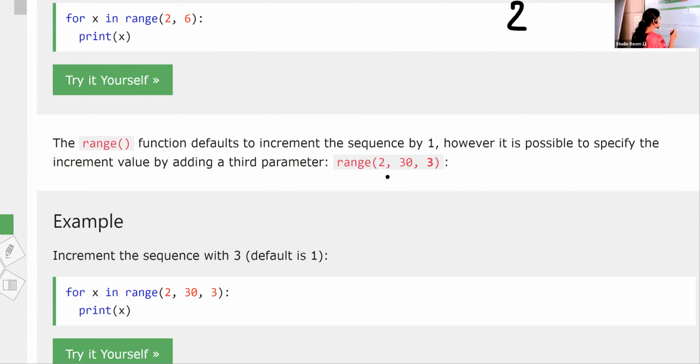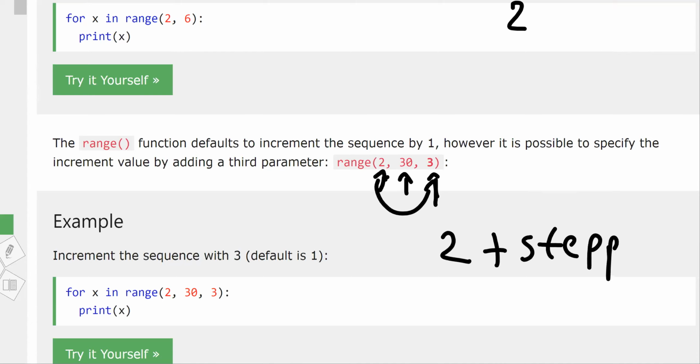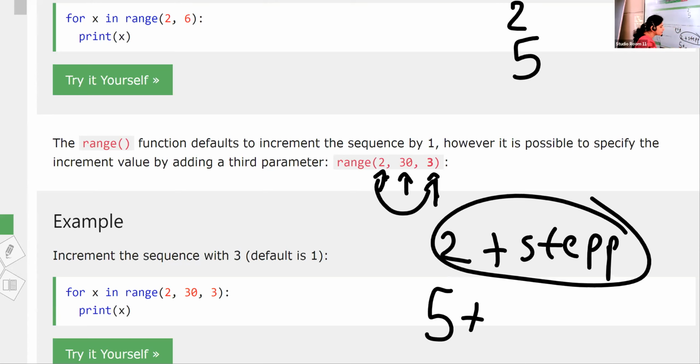2 is the starting value, 30 is the end value, and 3 is the step value. Step value means the increment; it will increment the value by the step value. The third parameter is 3. So after displaying the first value 2, the next value should be 2 plus step value 3, which is 5. Then next, 5 plus step value. Then 2, 5, 8. Like that it will go.